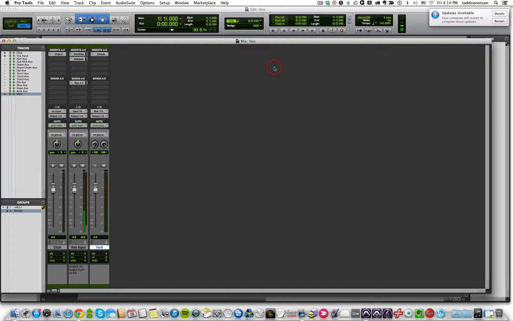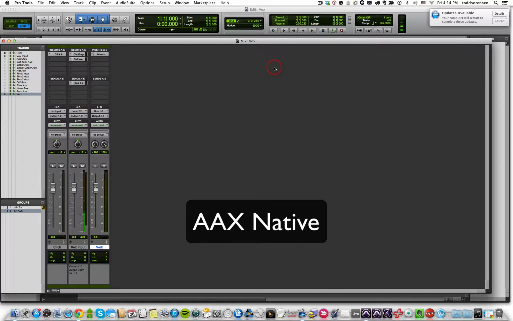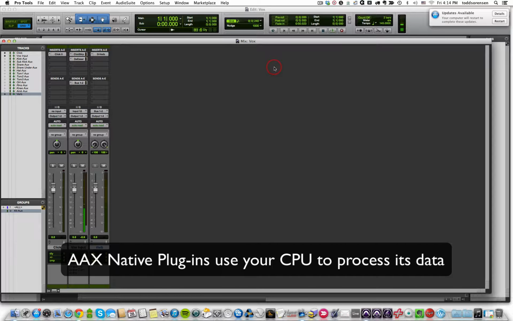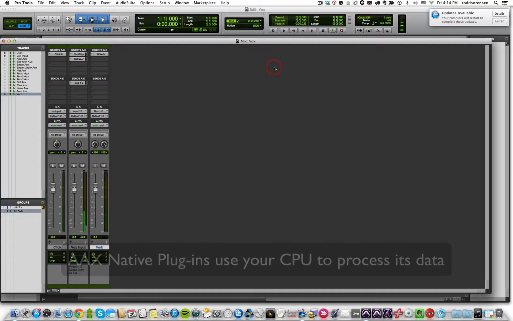The other type of plugin that Pro Tools supports is the AAX format. So there's AAX Native and AAX DSP. We're going to be concerned with the AAX Native format. The native format uses the capabilities or power or processing of your CPU of your computer to process its data, and it does this in real time.